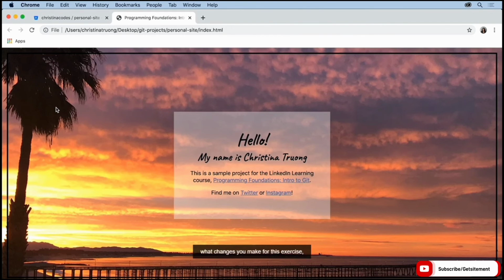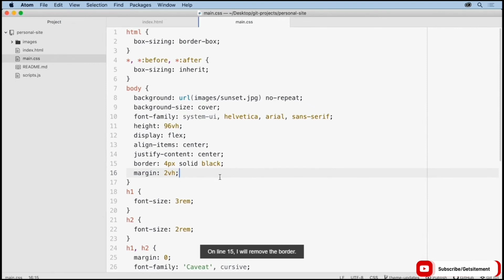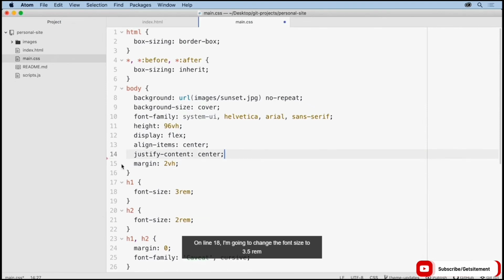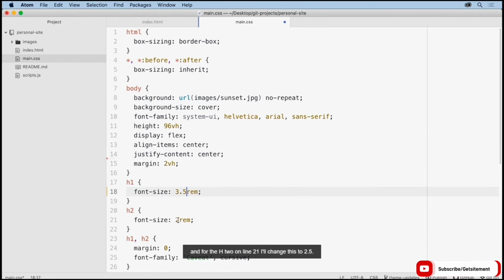It doesn't really matter what changes you make for this exercise since we are just working on a test project, but I did create a theme update branch, so I will make some theme updates to the CSS file. On line 15 I will remove the border. On line 18 I am going to change the font size to 3.5 rem, and for the h2 on line 21 I will change this to 2.5, and then I will save the file.